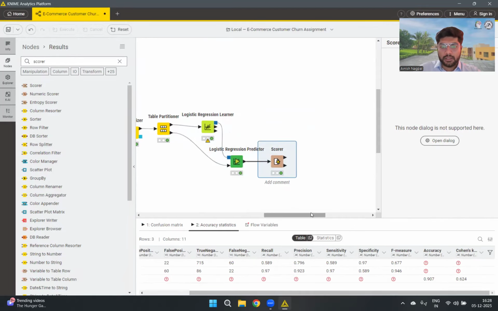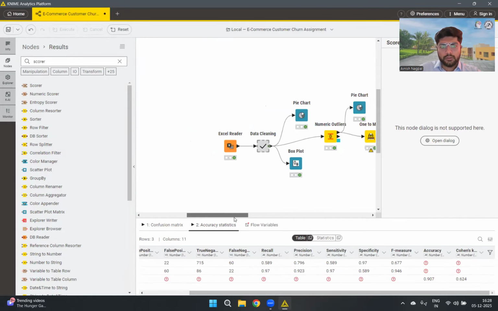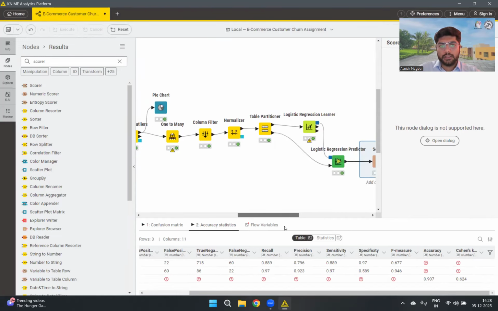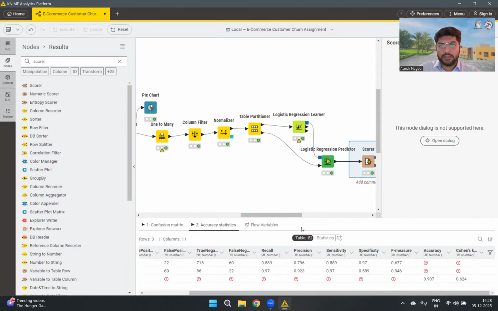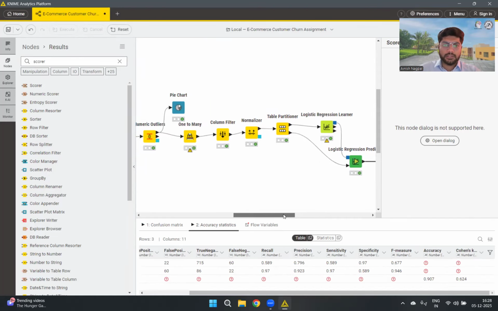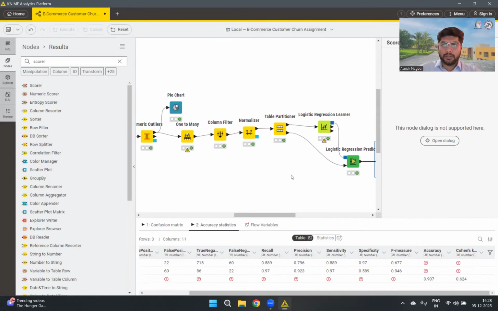So this completes our whole pipeline from data loading, data cleaning, EDA, data preparation, data splitting, model creation, to model evaluation. So yeah, this is the pipeline for predicting whether a customer will churn or not churn.